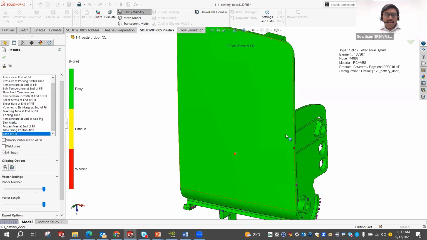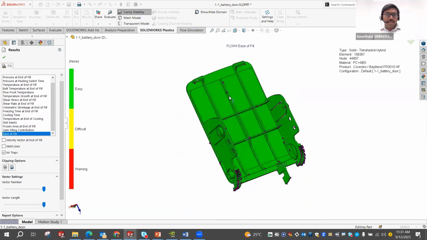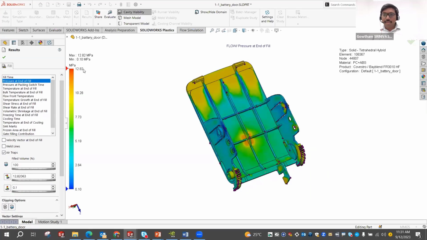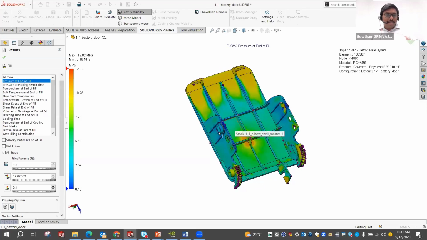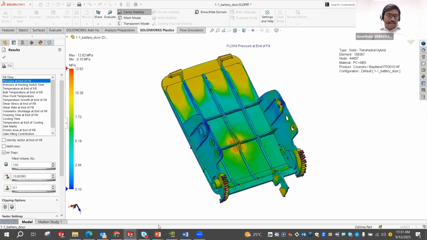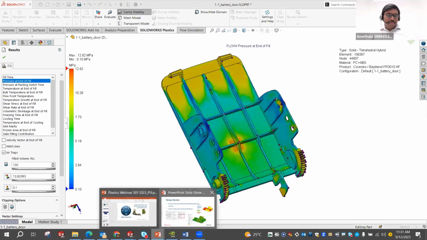But you can see this product is easy to fill, it won't short. And the pressure required to fill this cavity is around 12.82, which is very minimal pressure for this cavity. So I have validated my first level of design. Let us review this design.